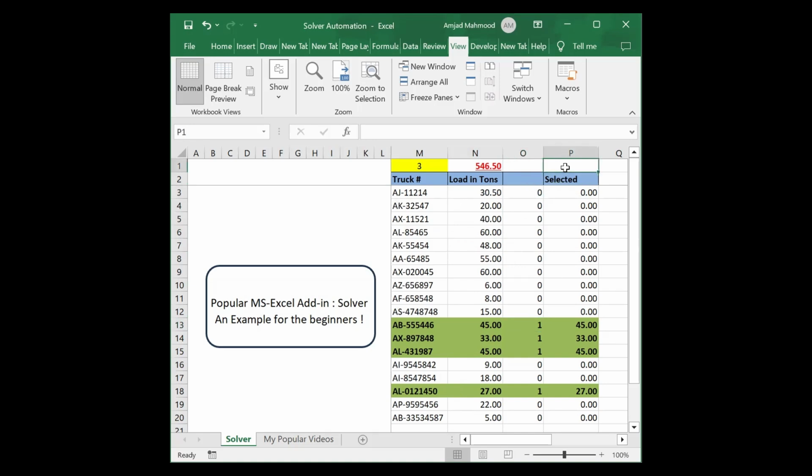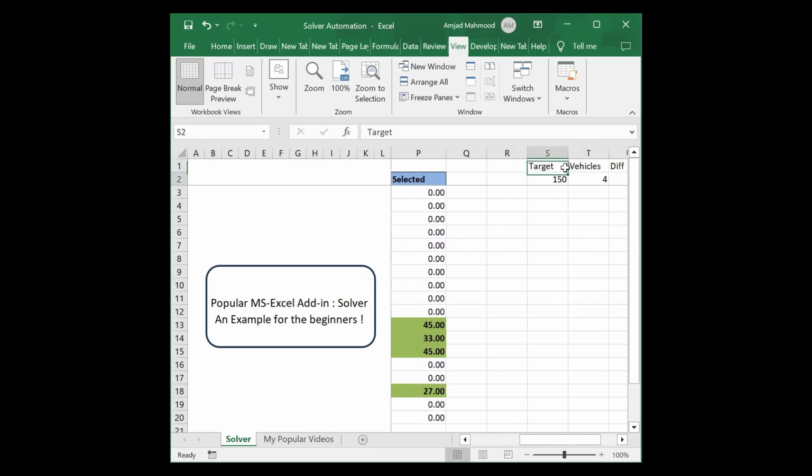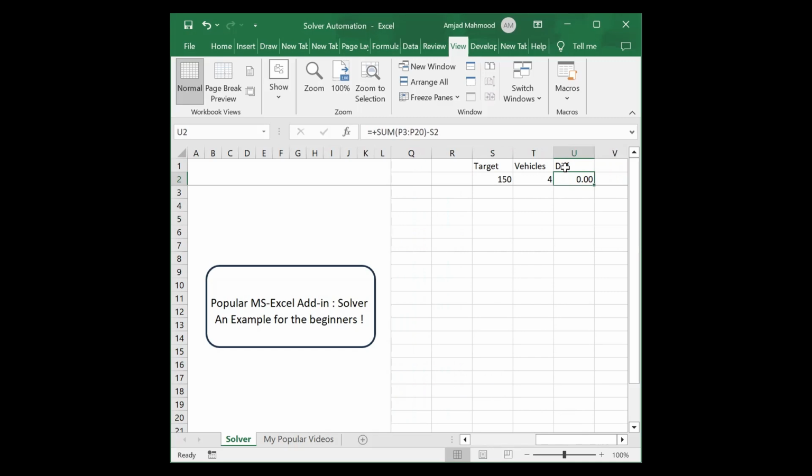So for example, this is our target, 150 tons, and we want the difference to be zero. These are not the input cells. Solver will use only the cell in which the target is given. This is the formula, and as soon as this difference gets to zero, it means your target is achieved.